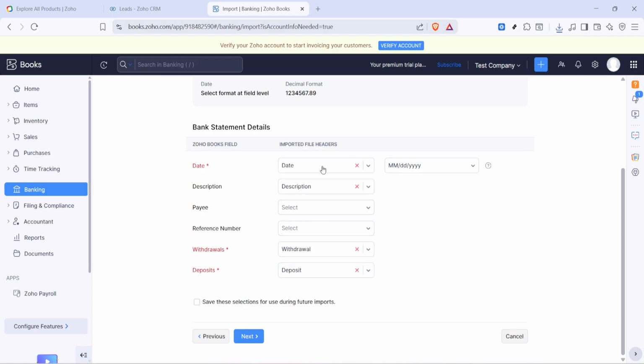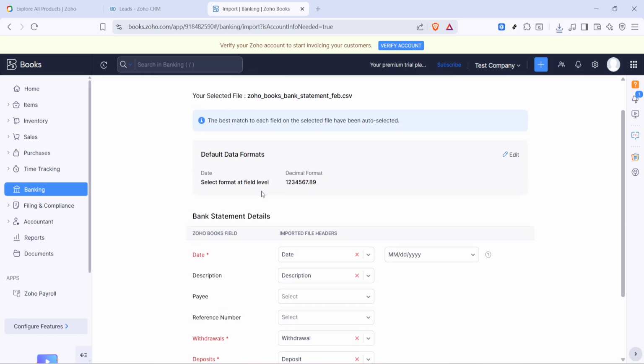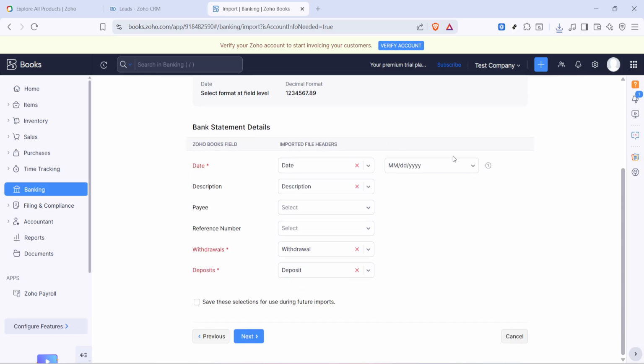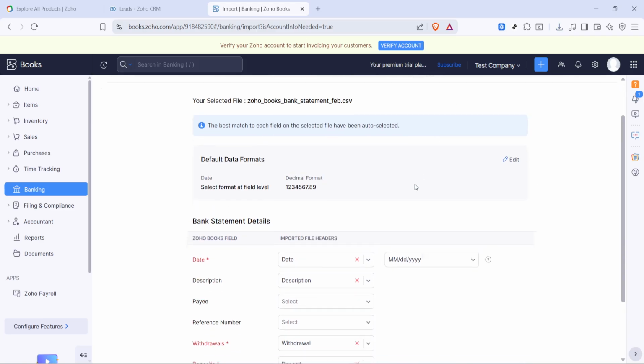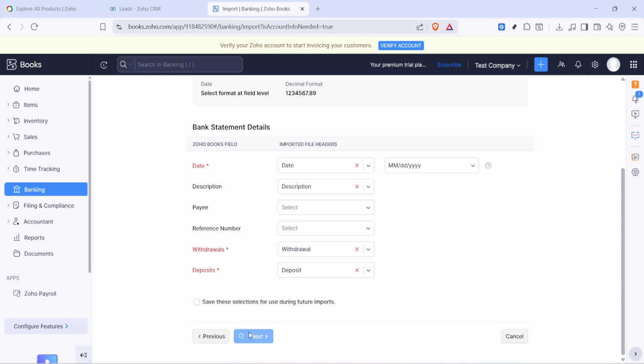If you have columns for description, payee, reference, or memo, link those too. They make matching and categorizing much easier later. Skip any columns you don't need. Use the on-screen preview to verify the first few rows look right. Dates should be valid, amounts should carry the correct sign, and descriptions should be readable. When everything looks accurate, click Next to review.